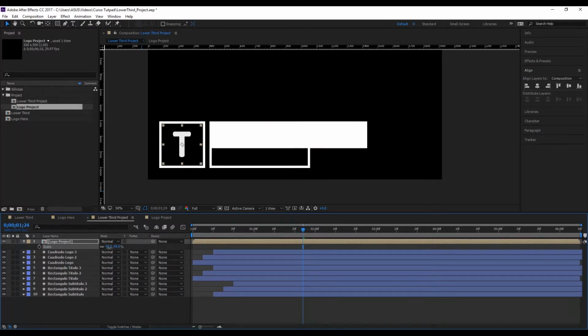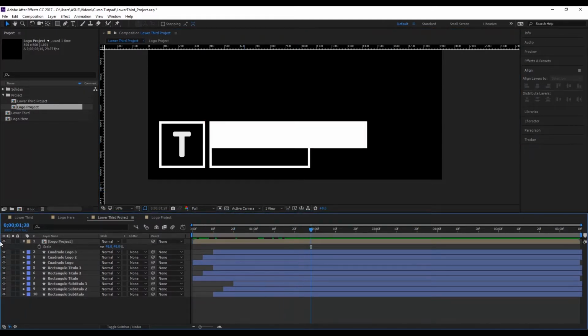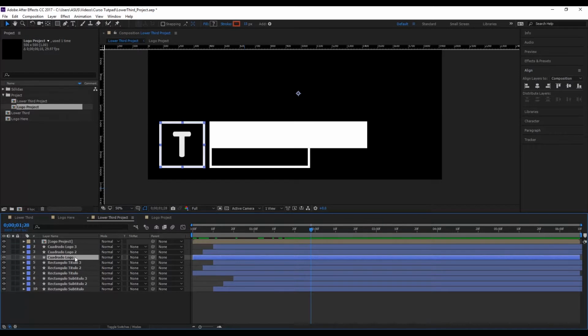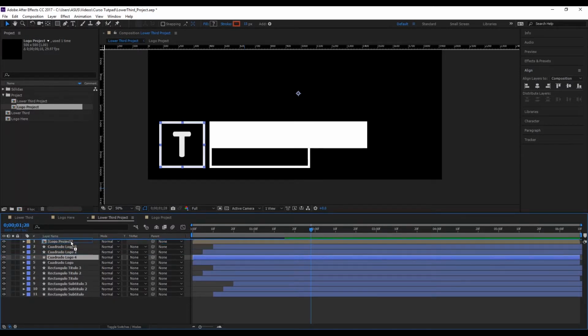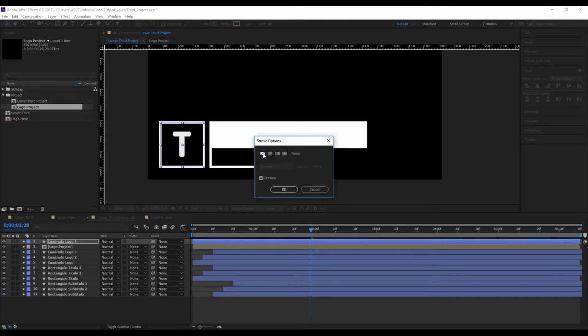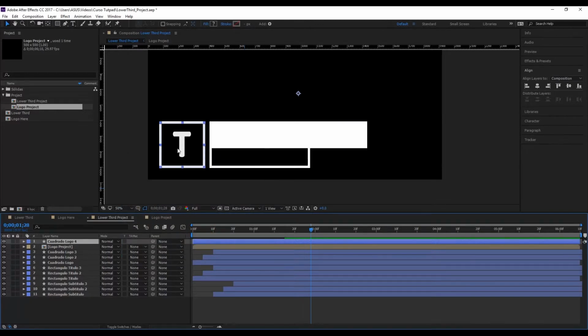Now we need to animate the logo. So first we need to duplicate this logo square with Ctrl D. And we'll drag this to the top, above Logo Project. Remove the stroke. And we'll now try to add a fill. But as you can see, it won't let us because, if you remember, we deleted it when we made the square.